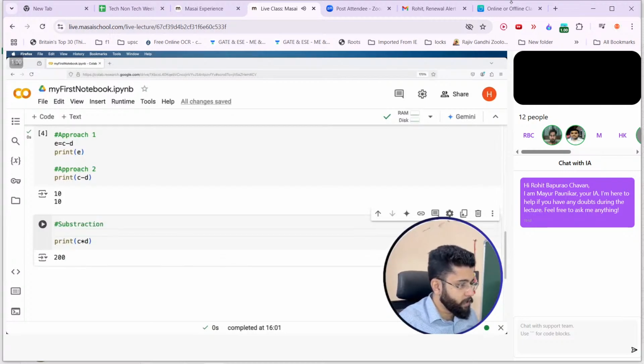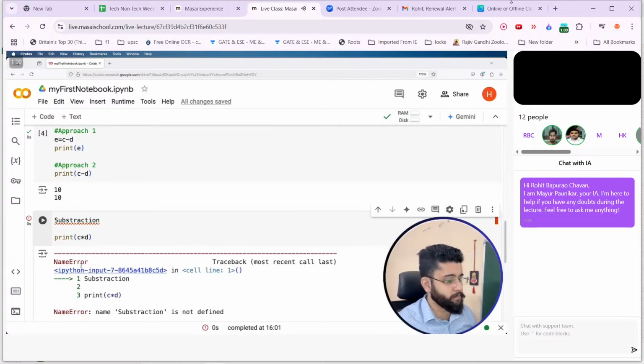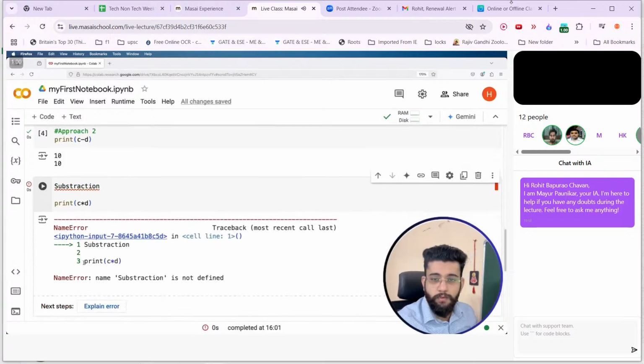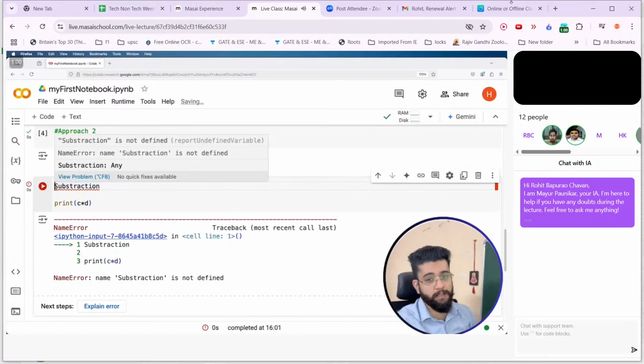And what is that I am doing here? I am writing hash here and writing some text. But if I don't write hash here, see, it will give me an error. What is subtraction? I do not know. So this is called comments in Python.